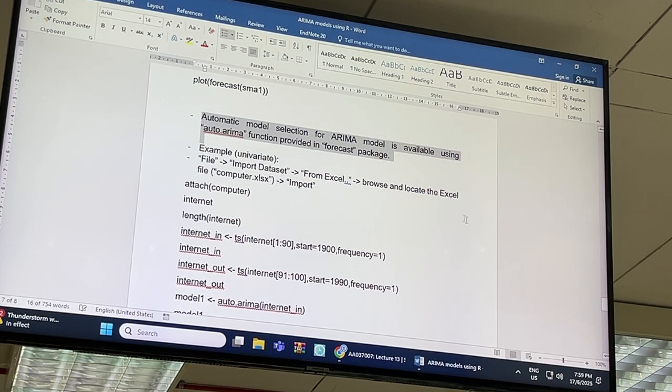So that means the function will select the model automatically based on AIC or SIC, but remember that selection using AIC and SIC does not necessarily suggest a model that is adequate. If the model is suggested after you use Auto ARIMA, automatic model selection, you have to perform diagnostic checking to check whether the residual is white noise or not. If not white noise, then you have to consider an alternative model, because the chosen model is not always adequate. Okay.